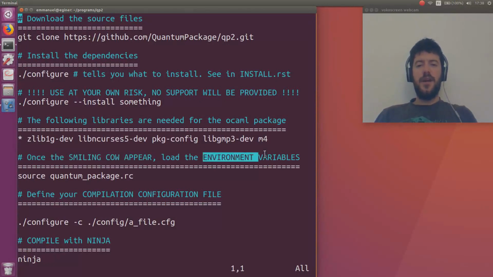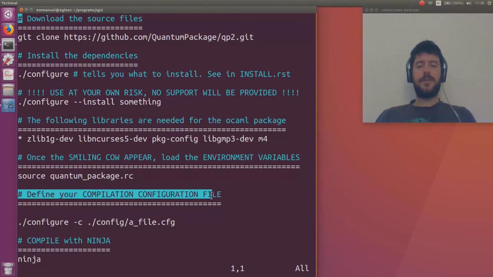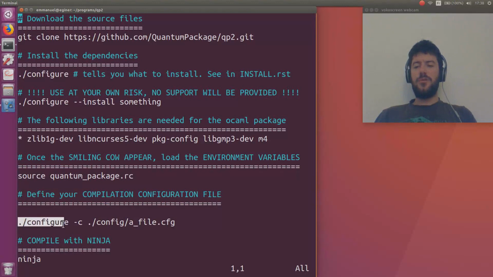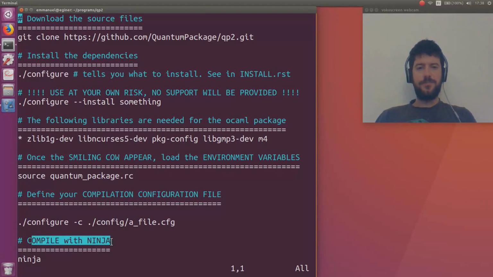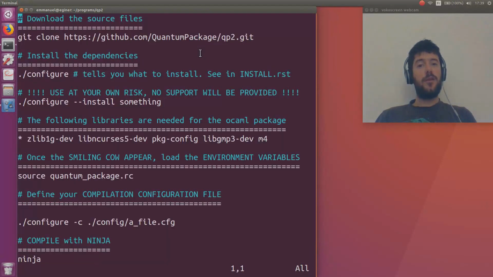Then you have to load the environment variables, okay, with source quantum-package.rc. And then you have to define a compilation configuration file, okay, using configure -c and then the name of a file.cfg, okay, which are located in the config directory at your QP root. And then finally you compile the code using Ninja. So this file that makes this summary will be available in plain text in the description of the YouTube video, and in such a way you can just copy and paste.